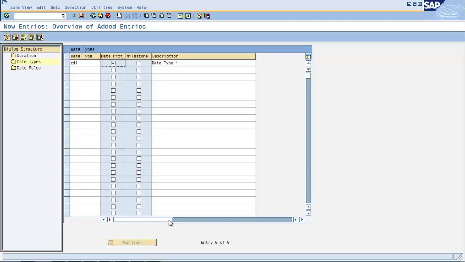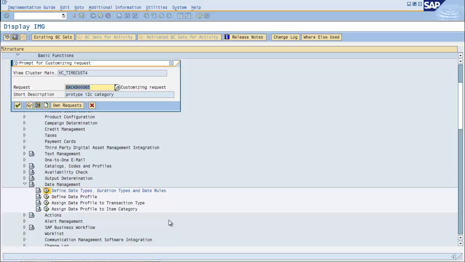So I create another date type, that is ZD2. We click it as a profile and I name it date type 2. Then I click on save. When I click on save, it will save these entries and ask for a transport request. So this would be a customizing request. Whatever changes we have done right now will be saved in this transport request.